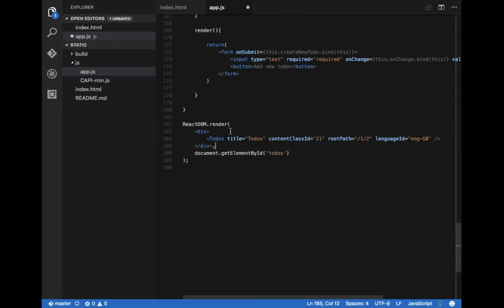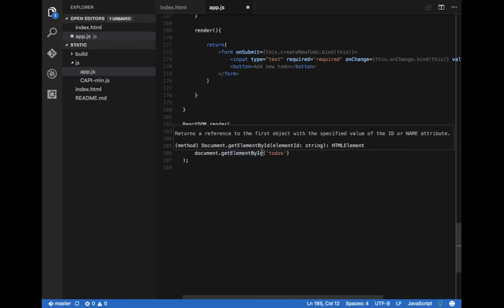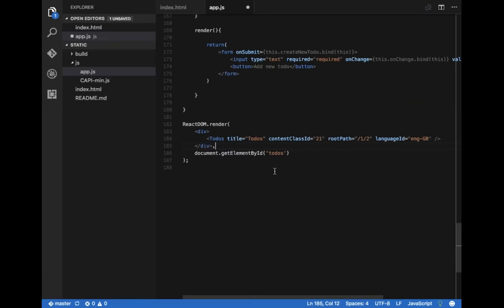Anyway, here we have the root node of our application. Nothing is defined except what we work with. The strange syntax, which often appears here, is the JSX syntax, which gets converted to real JavaScript. So you write JavaScript and then you write HTML in between, but you can actually escape back to JavaScript, as we'll see soon. Here you see that we send the properties: the todos as a title, then the content class ID, root path, and so on. This makes our component somewhat configurable.